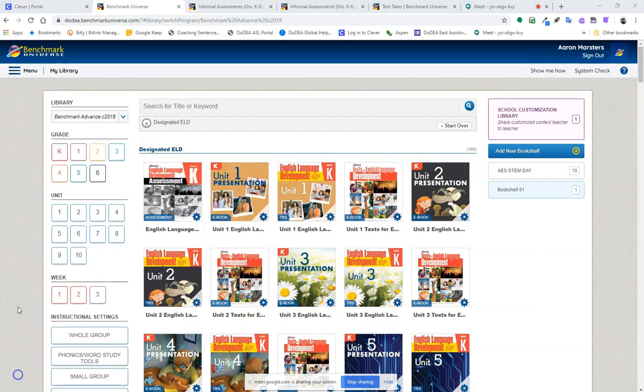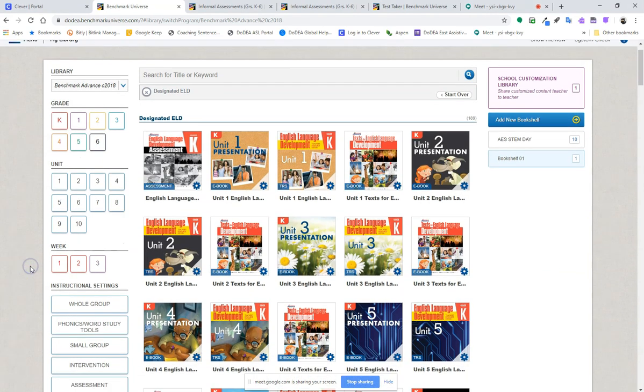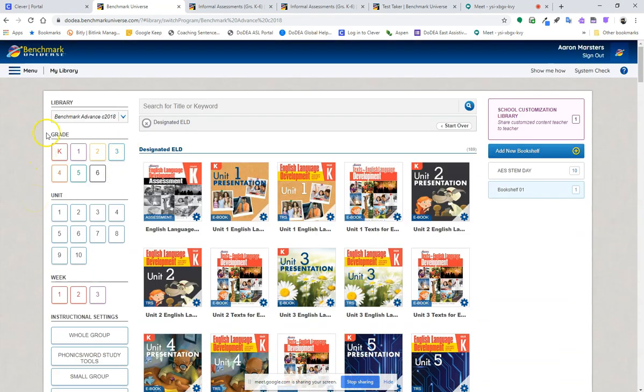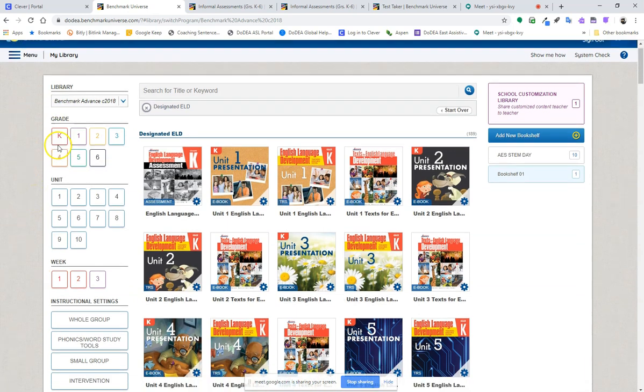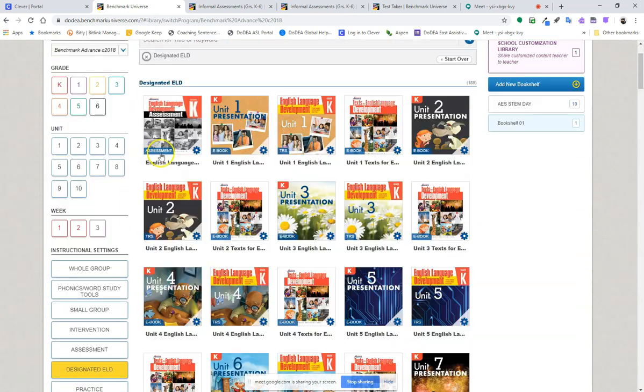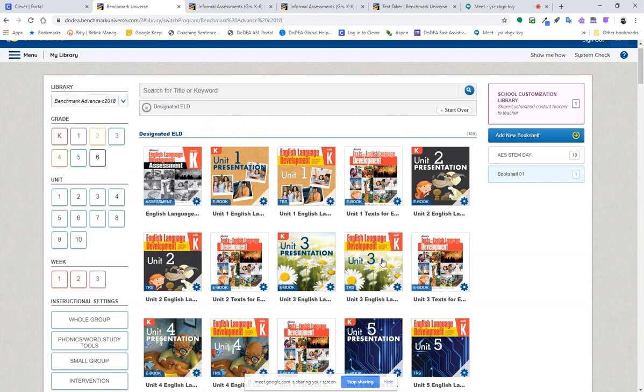Yes. So another essential SPED feature that we should all be aware of is the designated ELD. I went to the main filter on the side, and I selected designated ELD, and it brought me all these wonderful resources. And Sarah, can you kind of explain what I'm looking at?